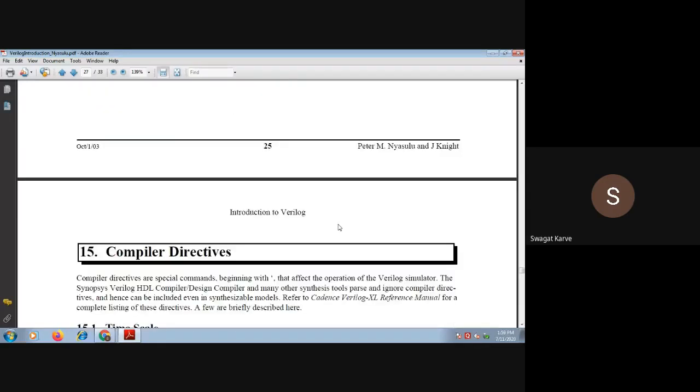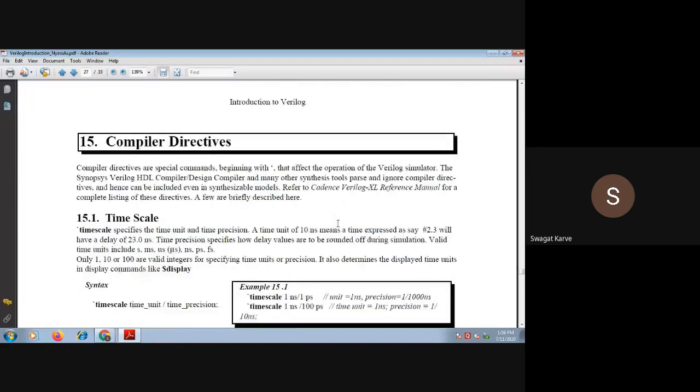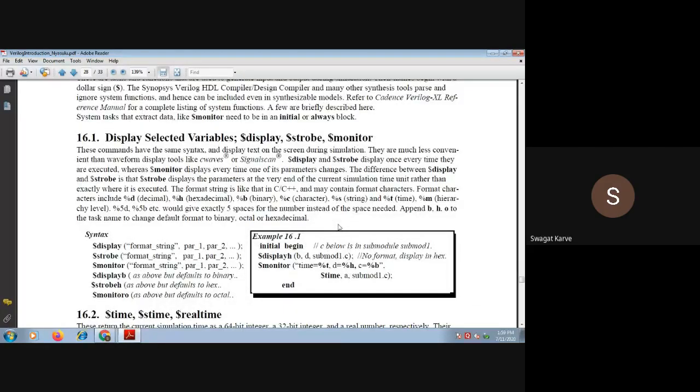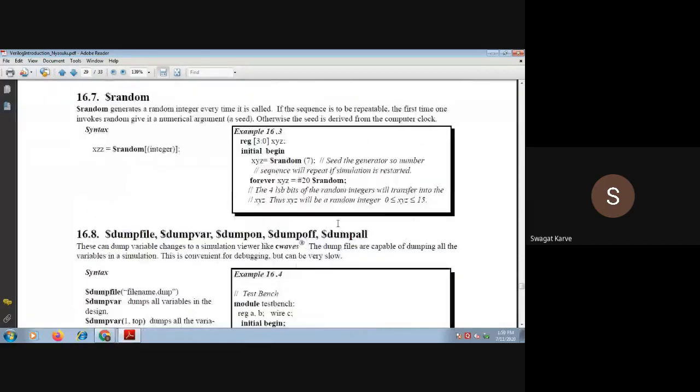Okay, so this is about the, again this compiler directive part is also not there for you. Systems and task functions, that is also not there in your syllabus.